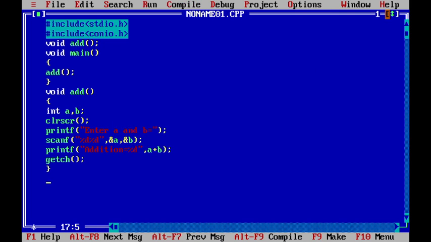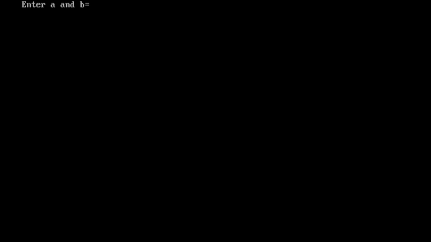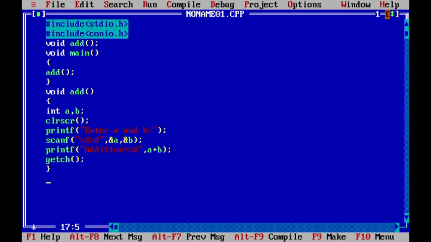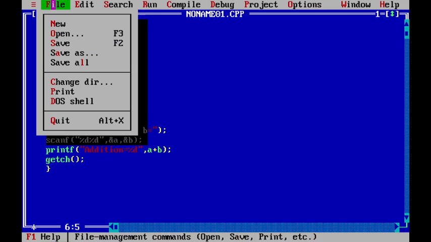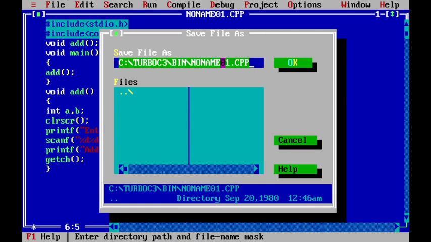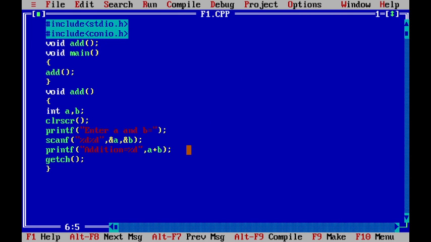Okay, now if you compile here, 0 errors, and if you run here and enter, say, 3 and 4, you will get addition is 7. But here in the main function we call the function add, and we can see it doesn't return anything, and takes no argument. So this is the first type, no argument and no return values. Let's say this is f1.